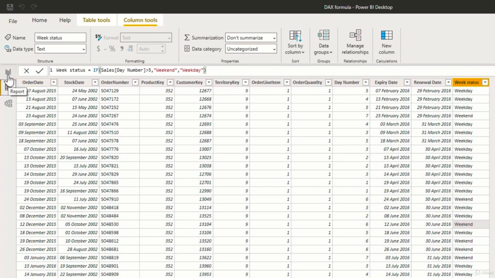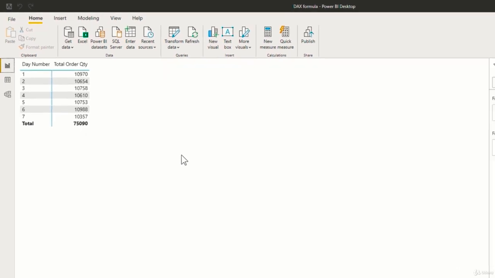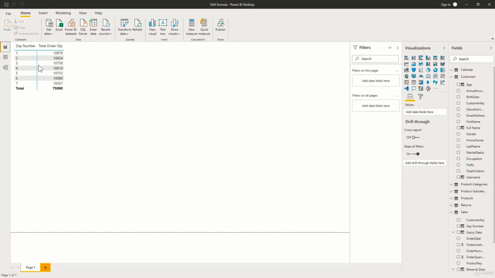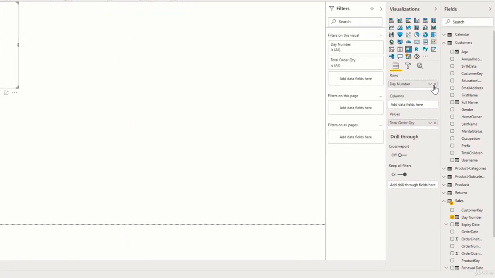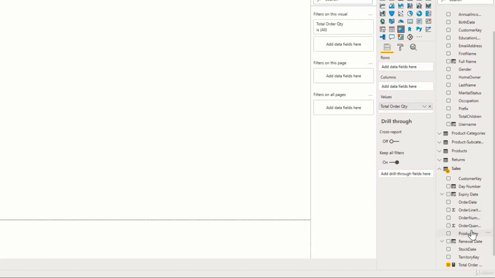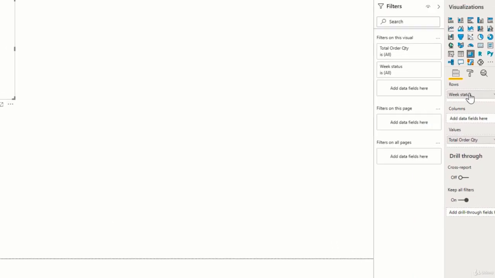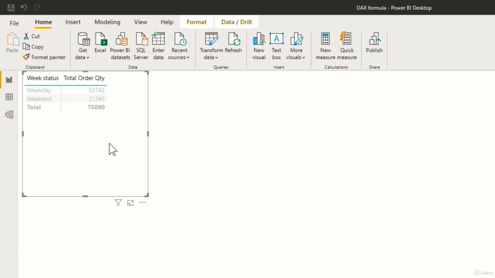Now if we go to the report view, here you can see that we calculated the total order quantity based on the day number. So instead of this day number, I'll add the week status. So I'll add week status under rows field. So you can see that we have the total orders now categorized under weekday and weekend. So these are the total orders put together for all the weekdays and all the weekends.